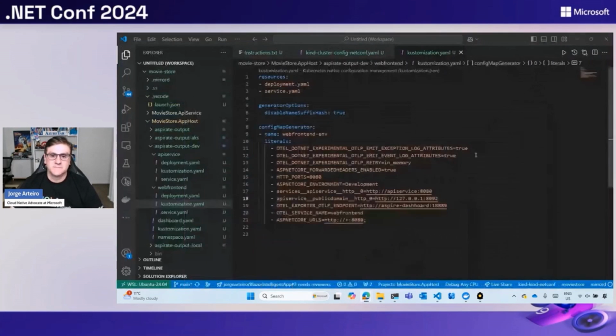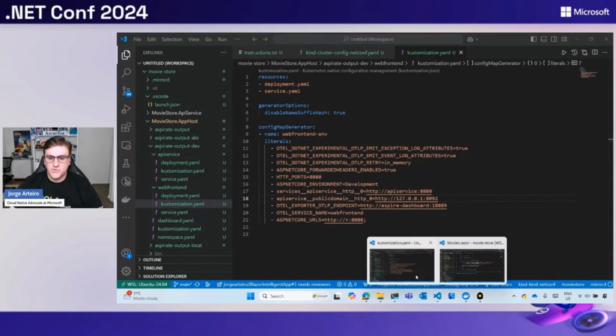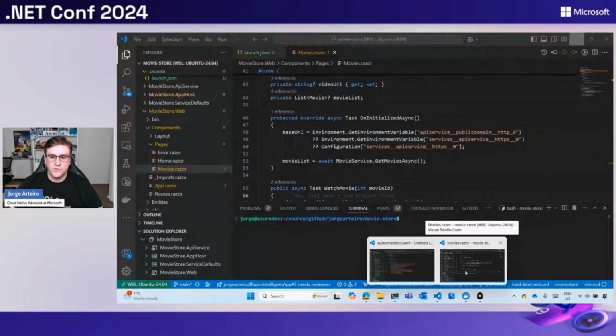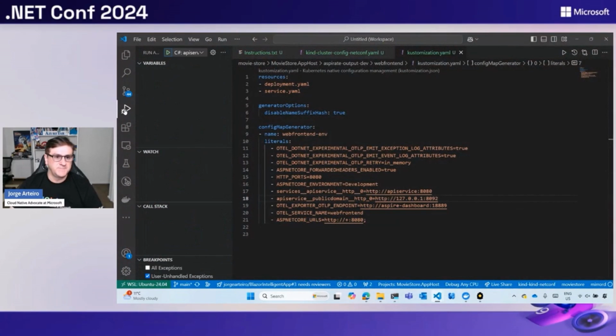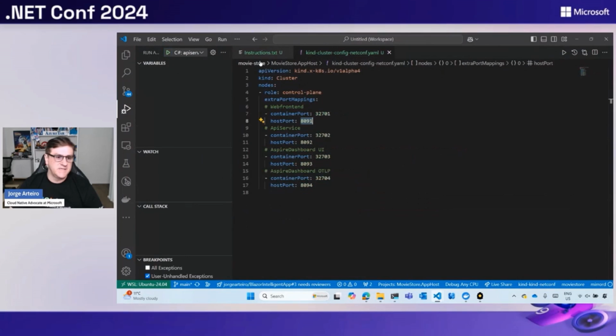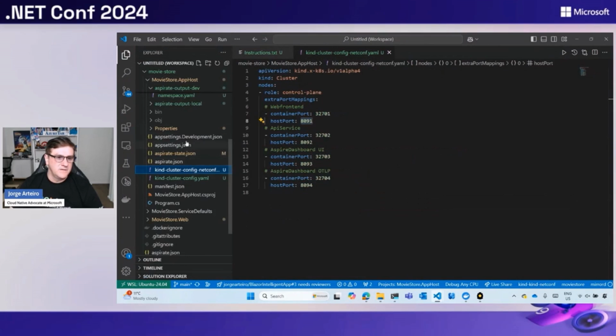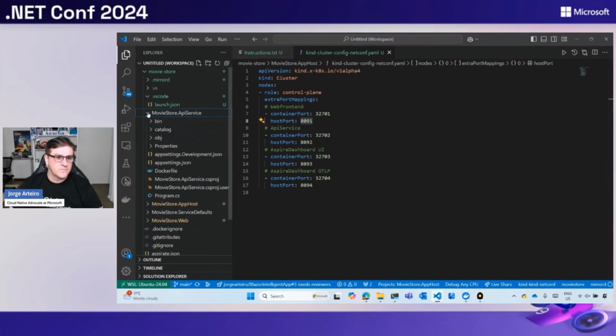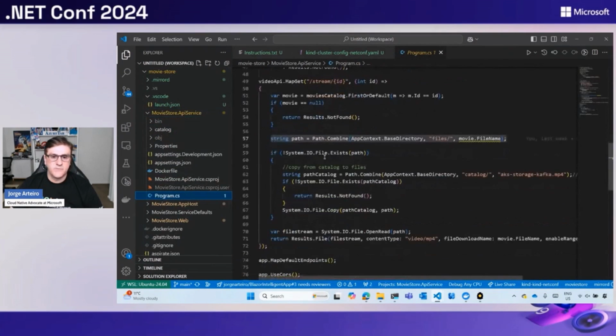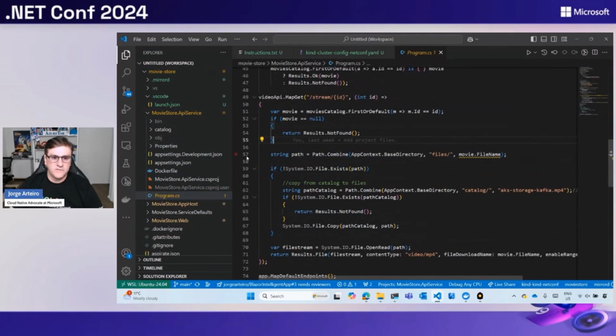How can I debug that? What I did, I have two Visual Studio Code windows open here, one for the API, where I'm going to debug the API. So let's close these, but let's open some code from the API. That's the minimal API, and I have the code here to stream. I can put a breakpoint there.